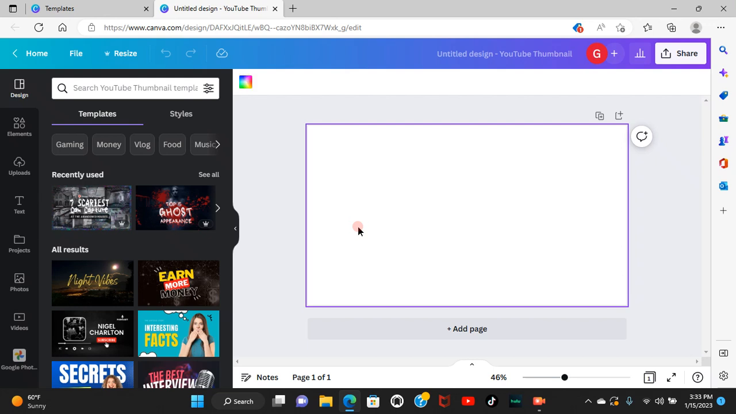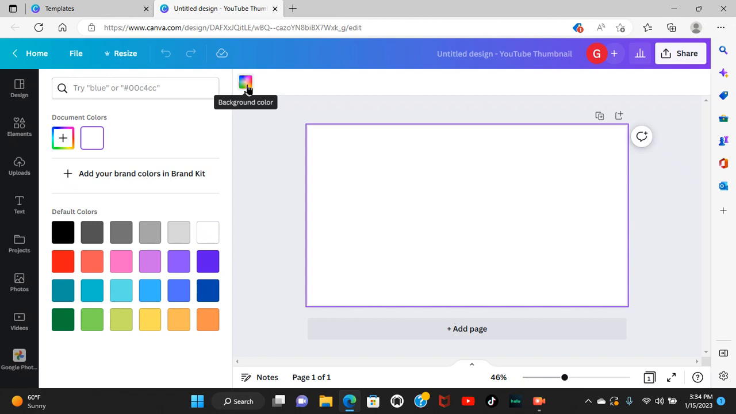Now click on this to make your background color. Go up here, background color. Now there's a whole bunch of color to choose from. I'm going to go with pink.